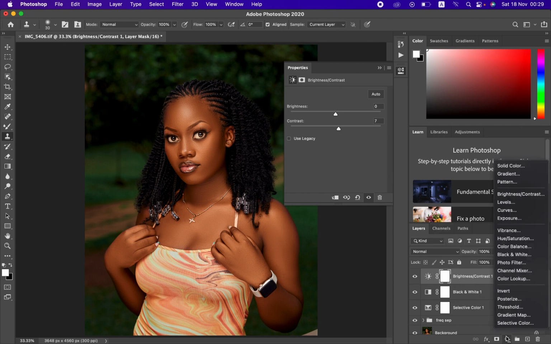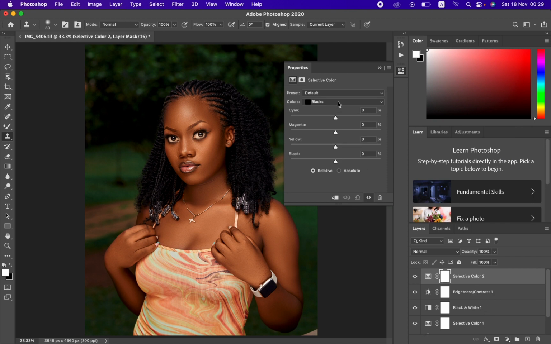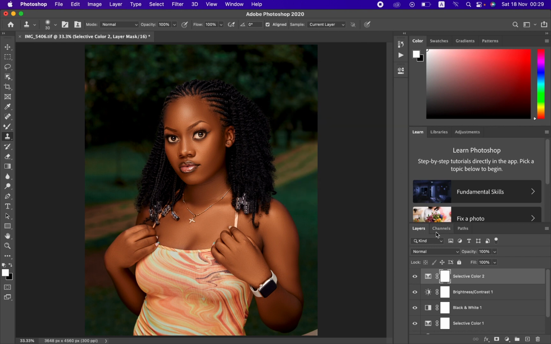Then we're also going to come to selective color once again and simply play around with the greens to see what shade of green we prefer or like better. So I'm just going to play around with this green slider to see what works better for me. I think this makes the greens pop a little bit more, and this looks okay.